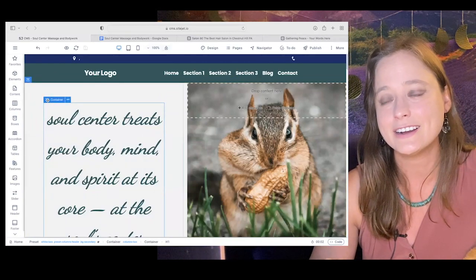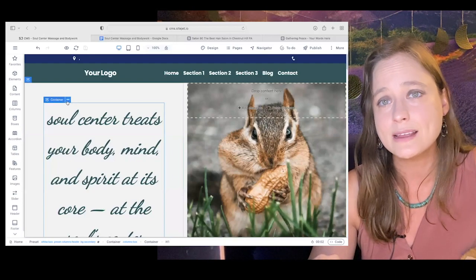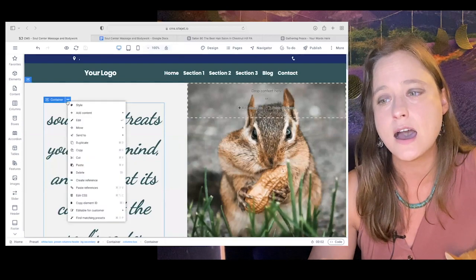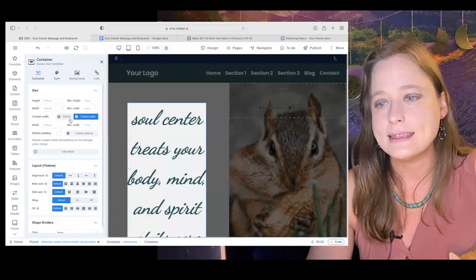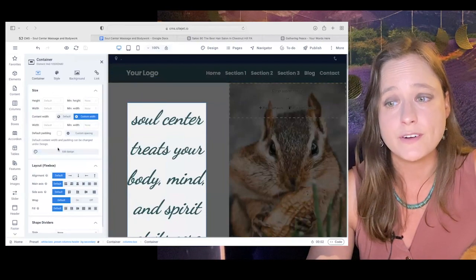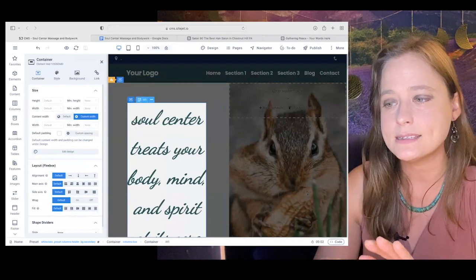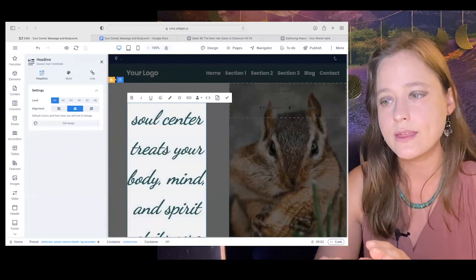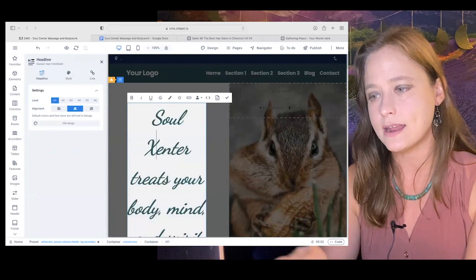Here's the container where the text is, and there are 3 little dots that will give me an option to say edit. At that point, there are options over here to edit the text box. What I want is to double click so that I can edit the text. So I'm going to say Soul Center. I'm going to capitalize it. For now, don't worry about changing colors and fonts. Just add the text that you want.